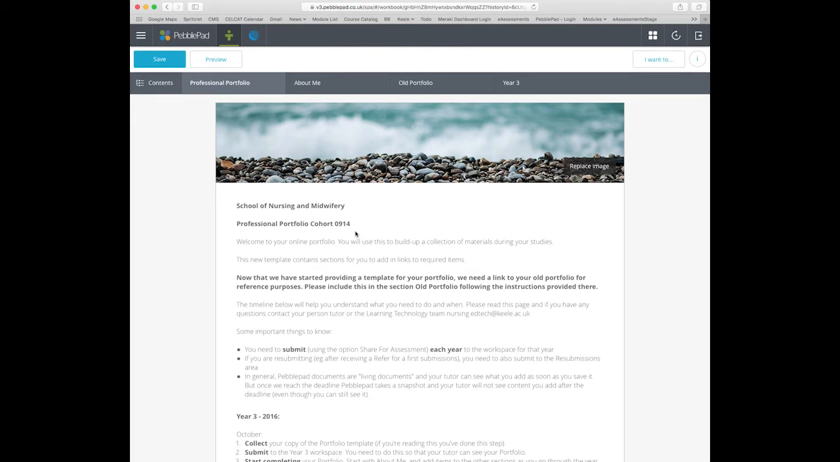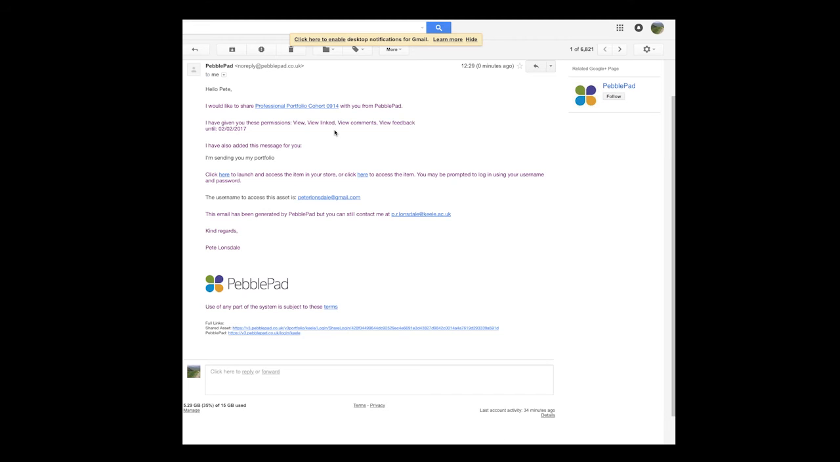If I just open up the email that gets sent out so that you can have a look at that. Okay, this is the email that PebblePad sends out to the person that you've shared it with. And there's just a direct link in here for them to access the item. They don't need to create an account. They only need to log in if they already have an existing account with PebblePad.